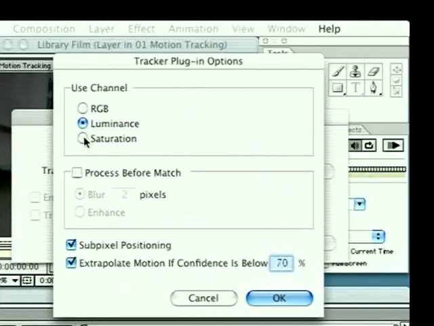So you can have multiple points inside the same layer, but each one is possibly tracking a different type of color value. We can also choose to process before match, and that will allow us to blur the footage if it's slightly too detailed, so we can smooth out the pixels so the motion tracking, if it's really sharp, won't be jumping around. On the opposite side, we can also enhance that, so we're taking away some of the blurriness of footage and increasing the sharpness so the motion tracker follows with a little bit more detail. In this case, I'm not going to use either of those, but I did want to point out that they are there. We are also using subpixel positioning, so it will follow as accurately as it can.